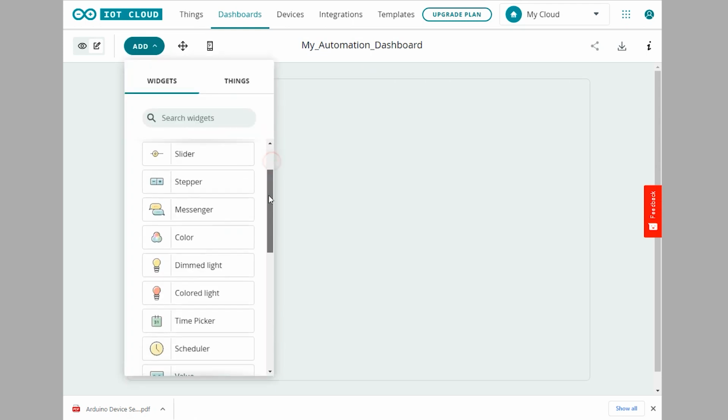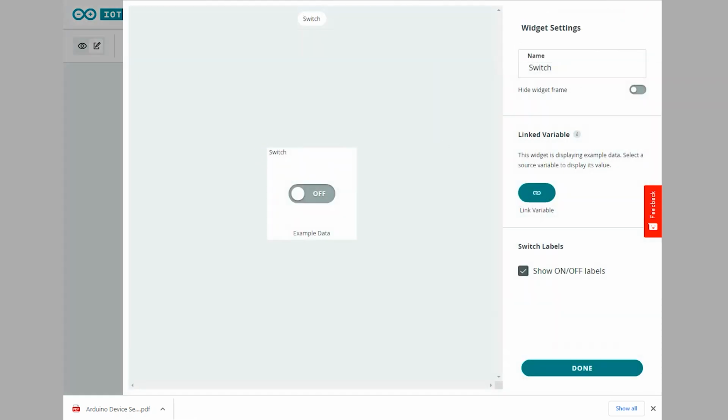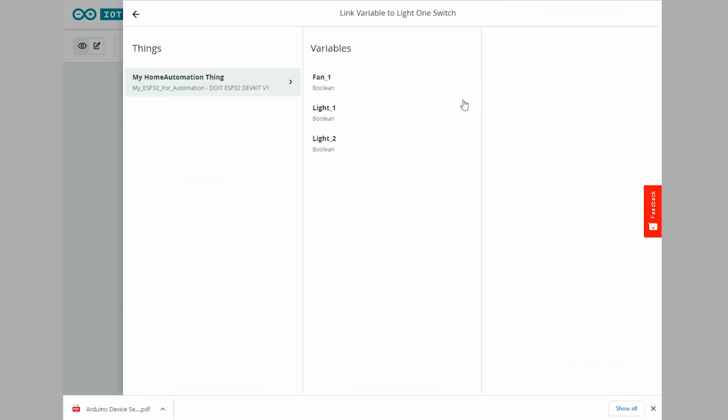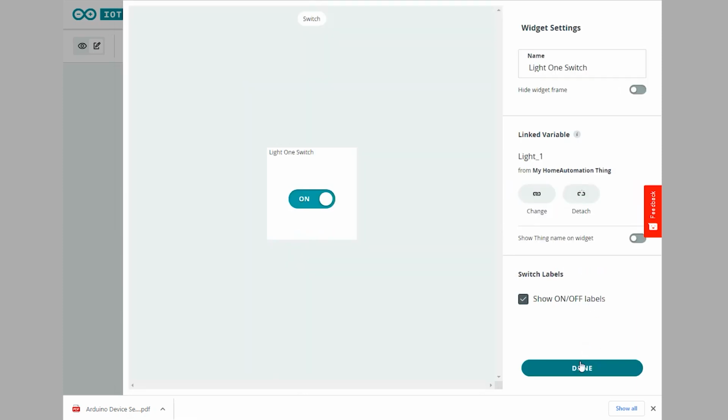This is the list of widgets you can add. I just have to control a light, so I'll add a switch. Then I have to name it. Then click on link variable. So here I'll select which variable I want to control with this widget or button. So select it and then hit link variable. Repeat the process for the remaining variables.